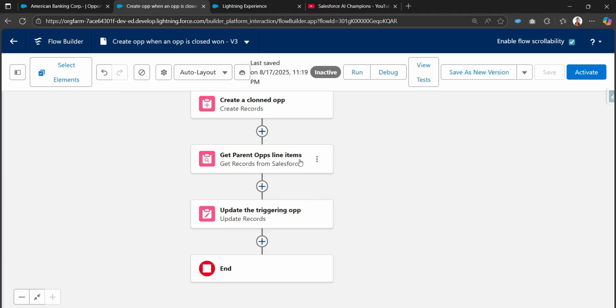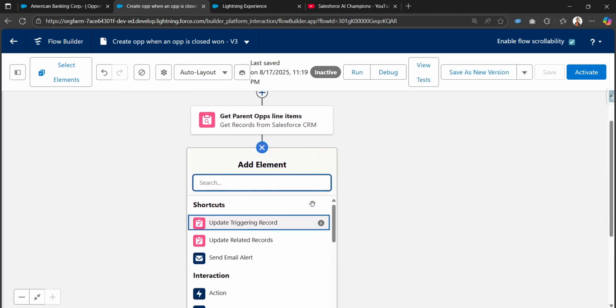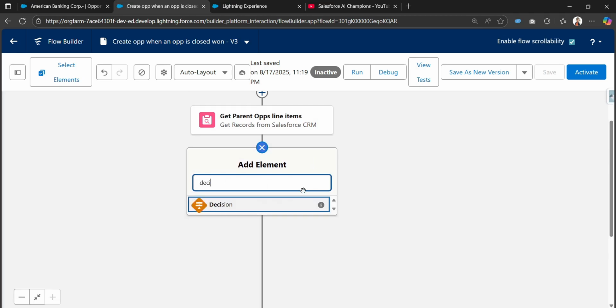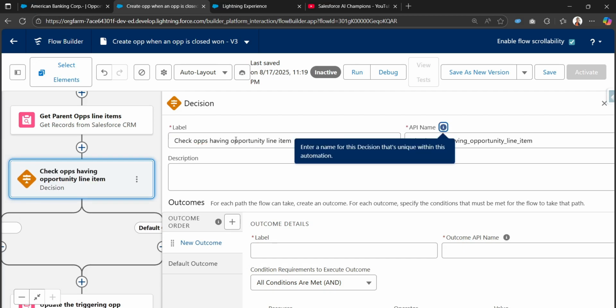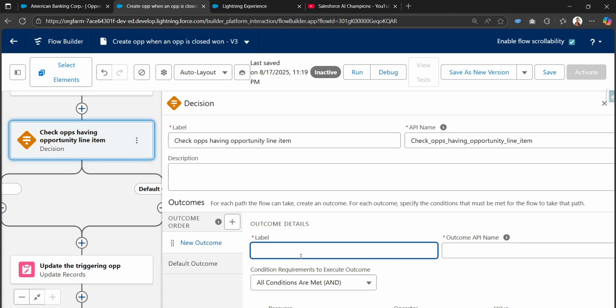I'm just getting those opportunity line items using this Get Records. Now I am adding a decision element to check whether this Get Records is not empty, checking whether the opportunity has line items, so the line items are not empty.